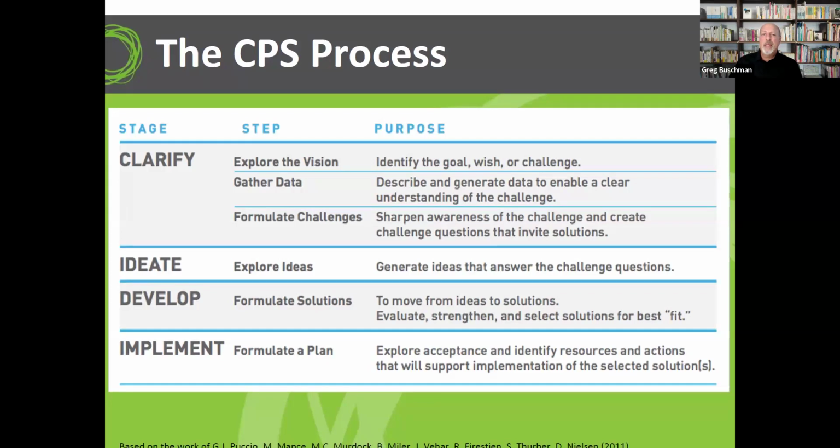So gathering data: this is to describe and generate data to enable a clear understanding of the challenge. It's really important to do this because we need to explore all of the information that we can possibly gather about the specific goal or the problem we're trying to solve. And then finally, formulate the challenge. This is to sharpen awareness of the challenge and create those challenge questions that invite solutions.